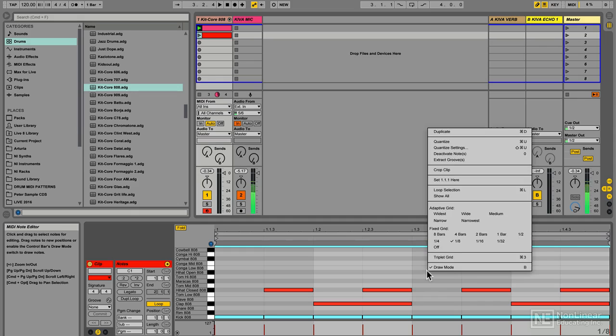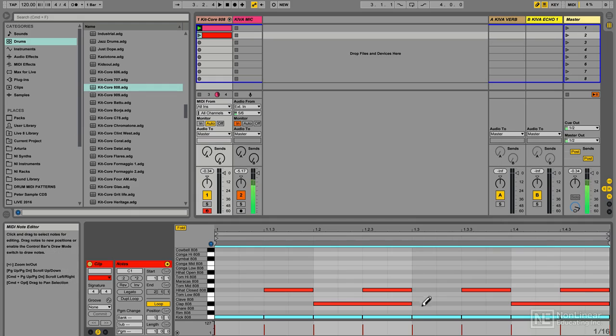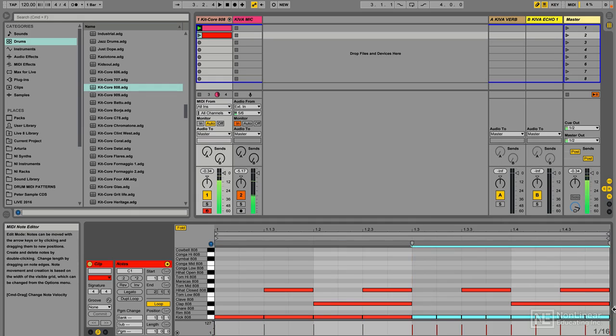Once I get that, I'm going to go ahead and right click and change the fixed grid to 16th note. And right here in the middle, I'm just going to click and fill up the second half of it with 16th notes. Listen to this if I wanted to make a little fill or a transition.